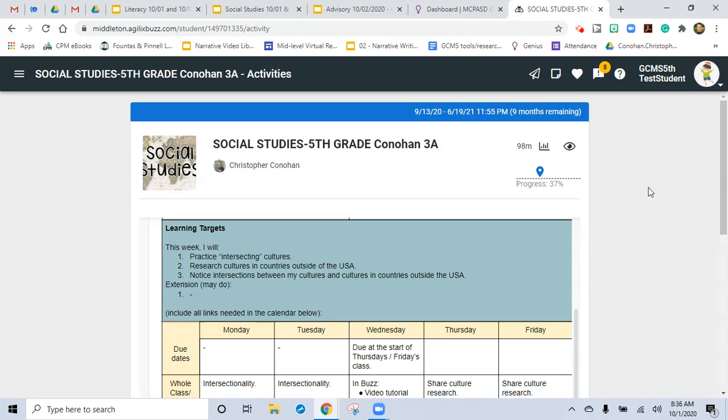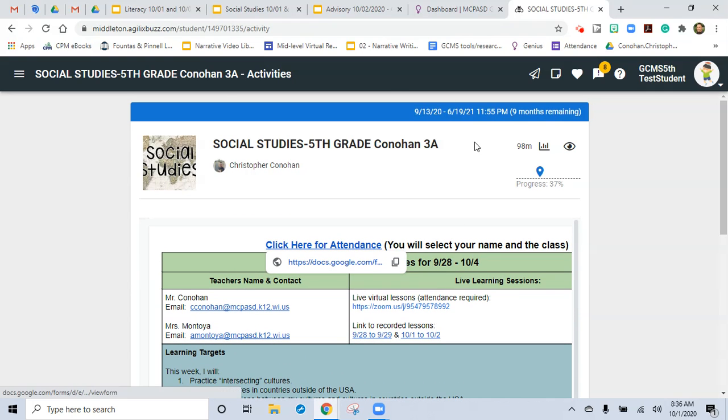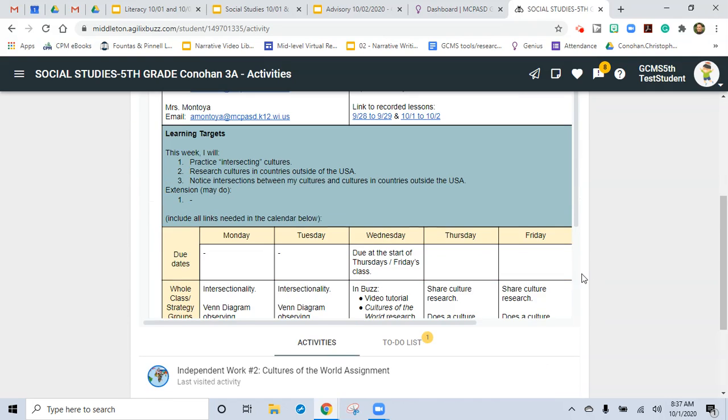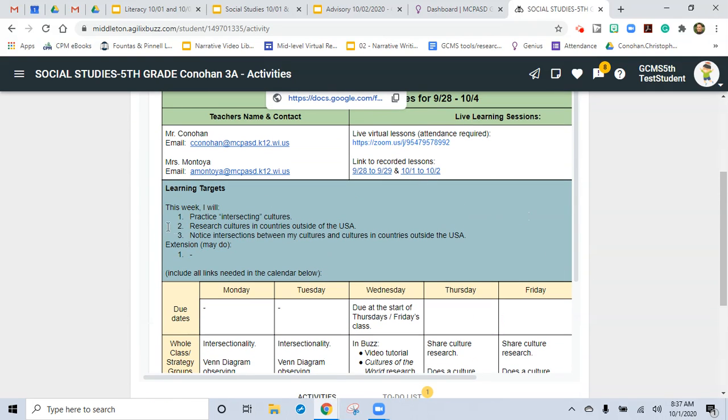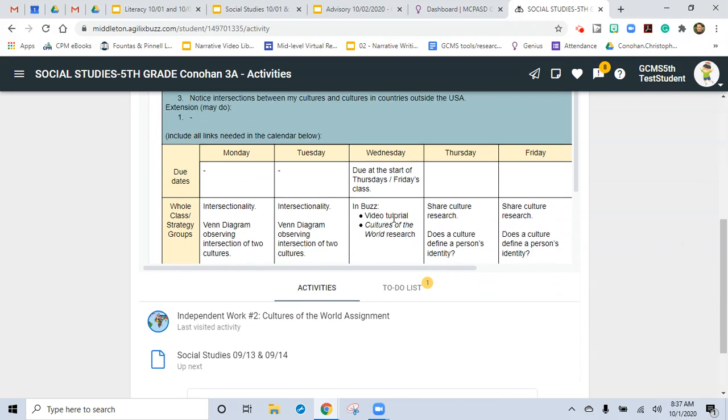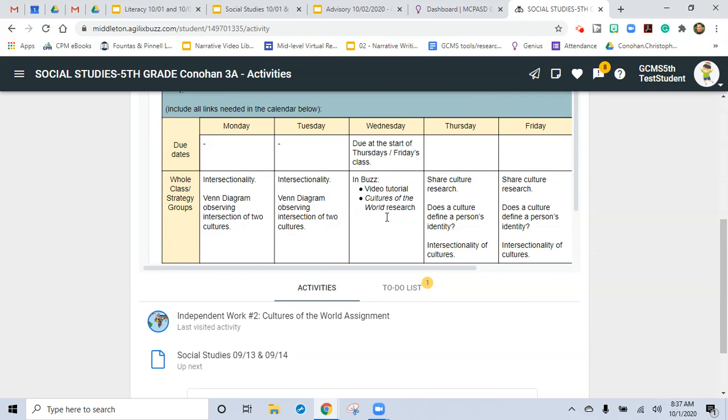So here's what I'd like to do. I'm going to take us through here real quick and just use an example. So I'm in a social studies section. Of course, I get to class. I'm going to click attendance, take my attendance. I'm going to take a look here. Here's my lessons. Here's the learning targets for the week. Okay, good. Oh, here's the work that I need to do for the week. Okay, video tutorial and cultures of the world research.